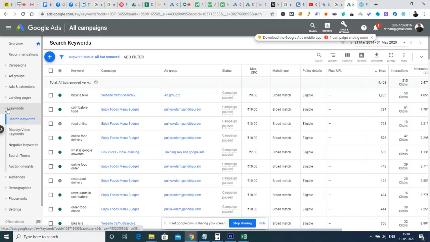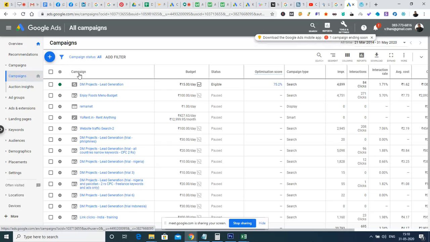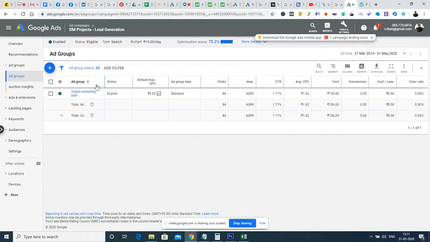And similarly, if we want to narrow down and see only a particular ad group or a particular campaign, we have to choose the campaign. Inside this account there are a lot of campaigns created based on our requirements. Among them, we have to choose one campaign. For example, let me choose this DM project lead generation campaign. Once I open this campaign, the same options are available: landing pages, keywords, audience, demographics, settings, etc., but this data will be available only for this campaign, not for the complete account.